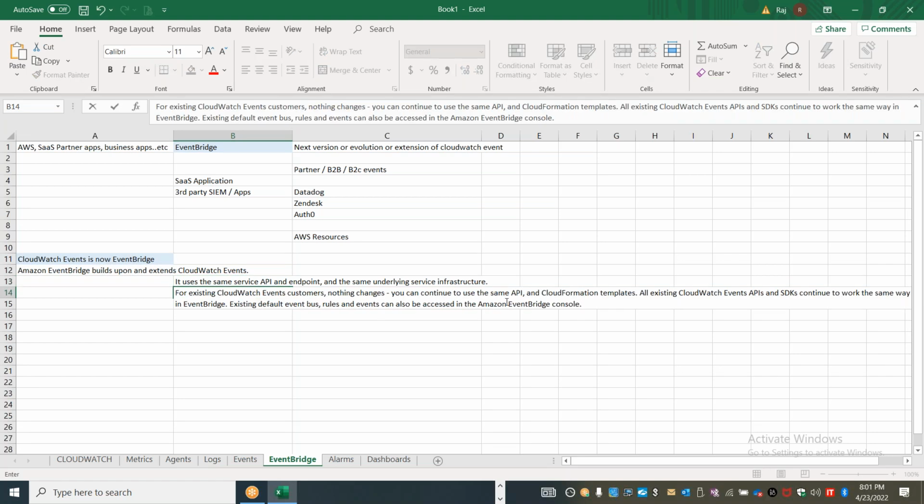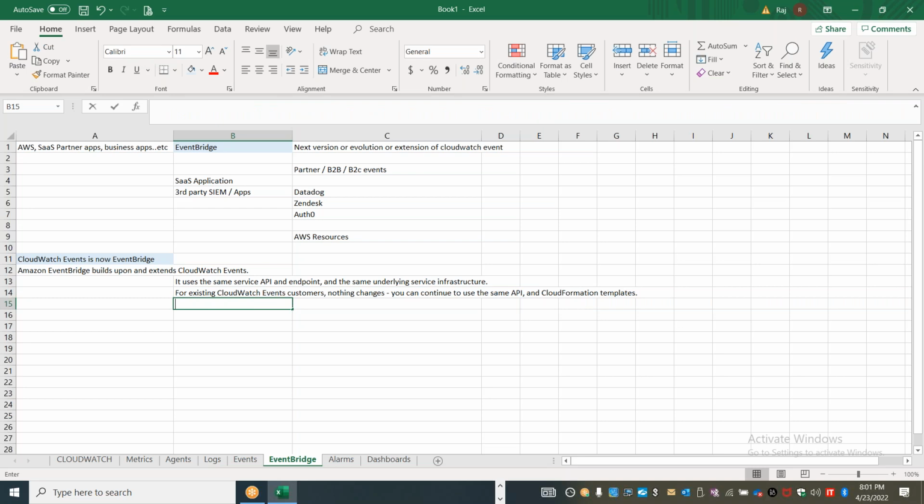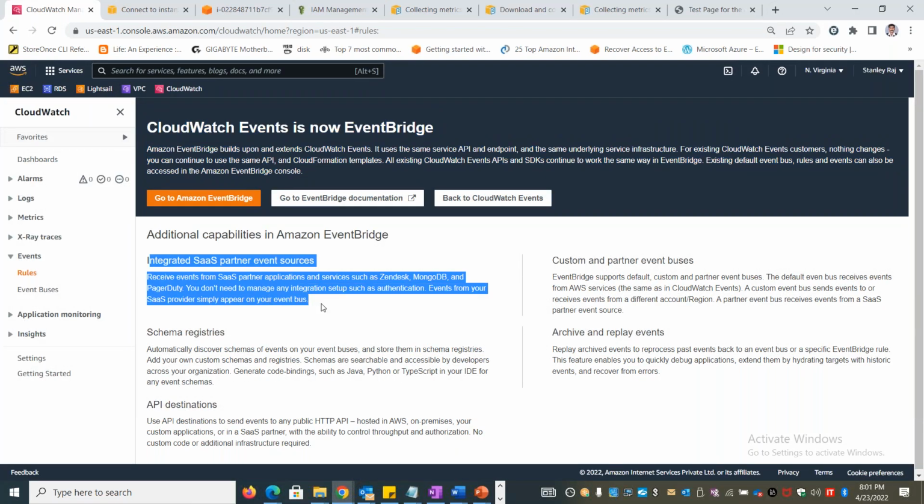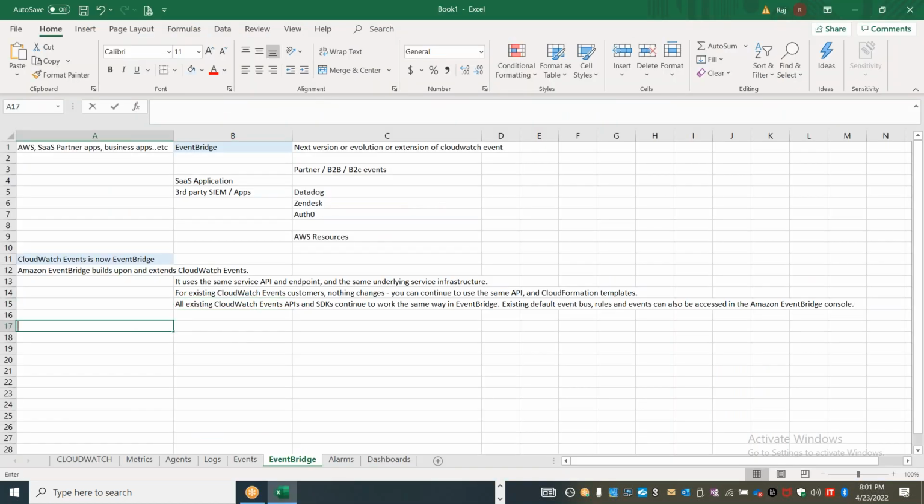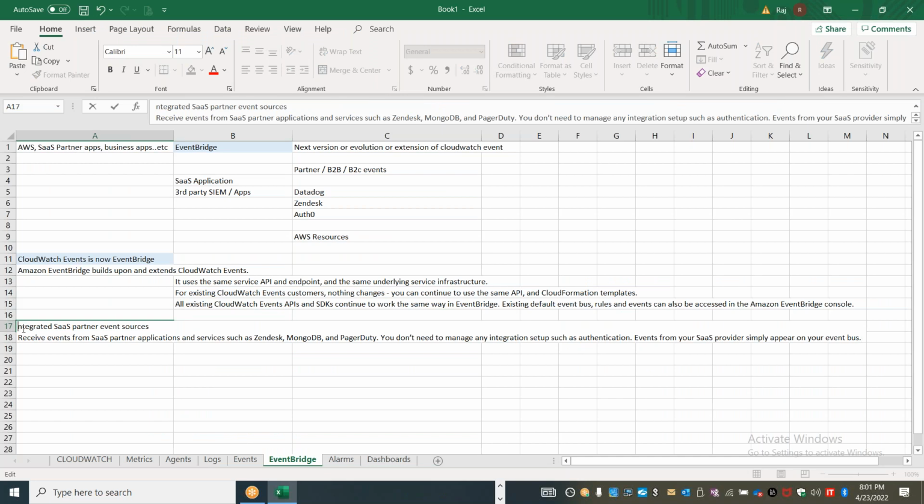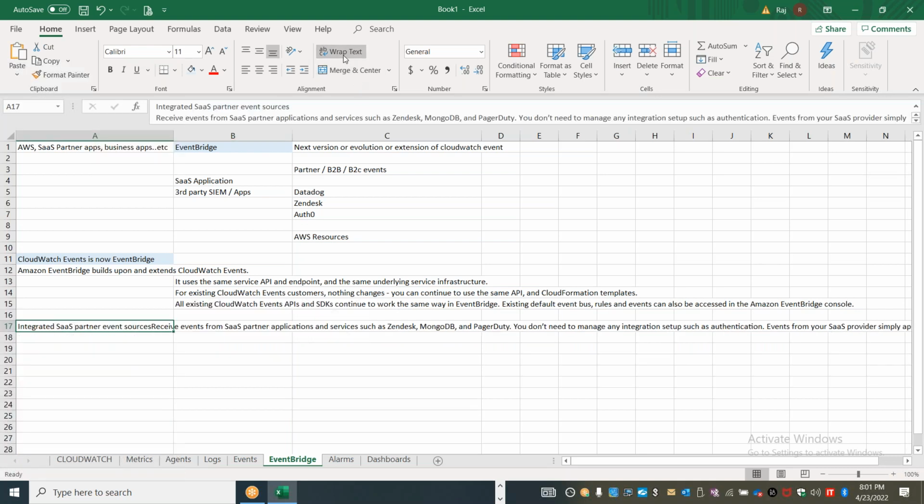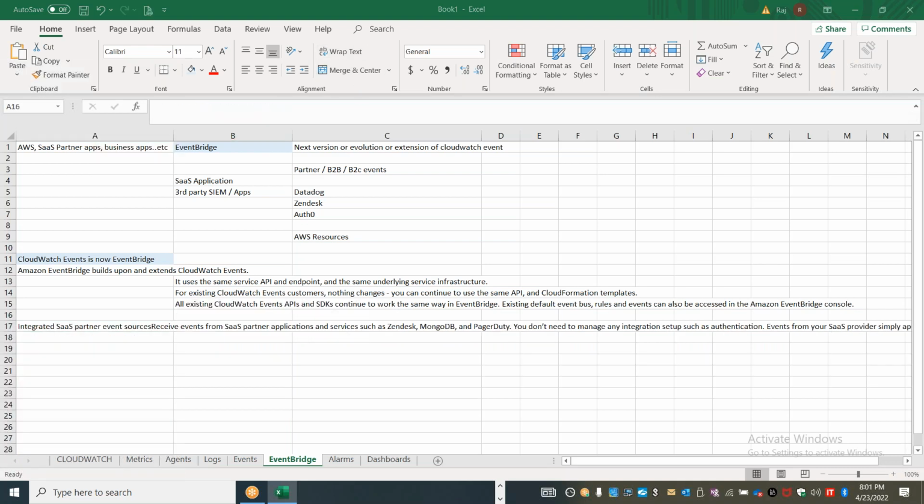One is purely for AWS API call event monitoring. The other one is for third parties also. If you look at the bottom here, it can be integrated with any third party, such as MongoDB, Zendesk, PagerDuty. All these applications can send information to your EventBridge. It can be integrated with any third-party SaaS application, so you don't have to worry about it. It's a very good tool.